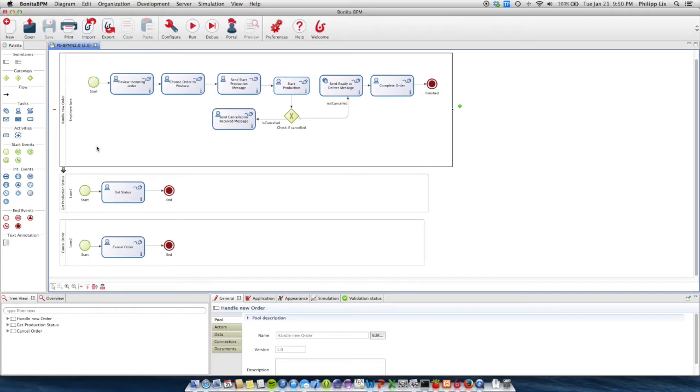We are getting a new order, we are processing the order, and then once it is processed, we start the production of the order if it's not cancelled. Once the production is finished, we can deliver the order and send it to the customer.